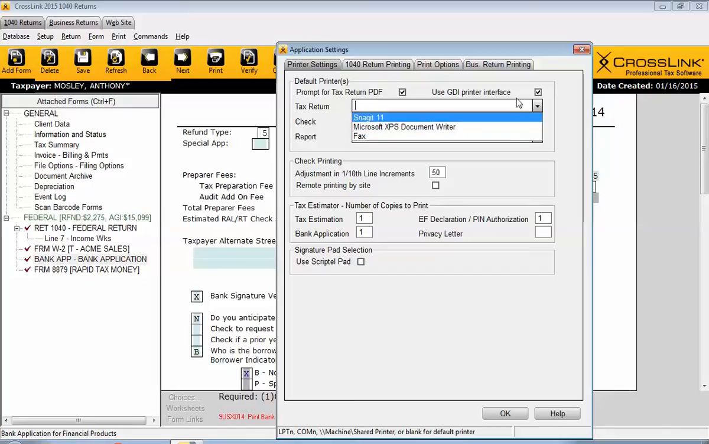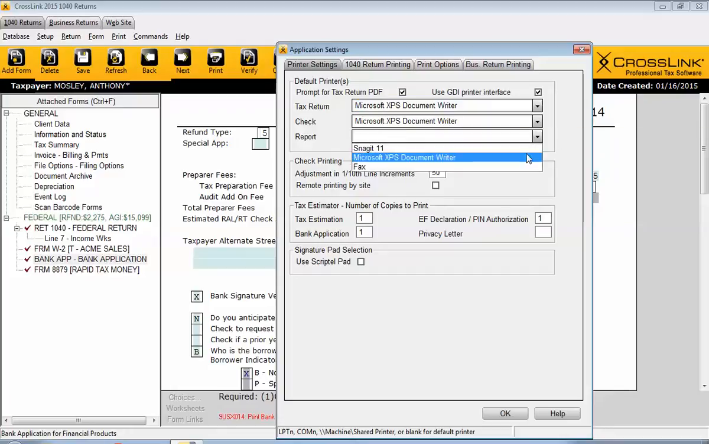Then we will come down, and whatever printer is connected to the machine, that's what you're going to actually use to print. Right now we don't really have one, so we'll just say the Microsoft Document Writer.